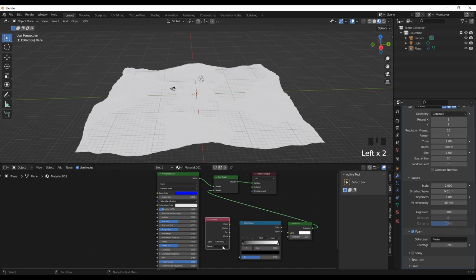For the attributes, earlier we named this effect foam, or whatever you named it earlier. Now let's connect this foam effect to the color ramp, and now let's connect the color ramp to the emission.